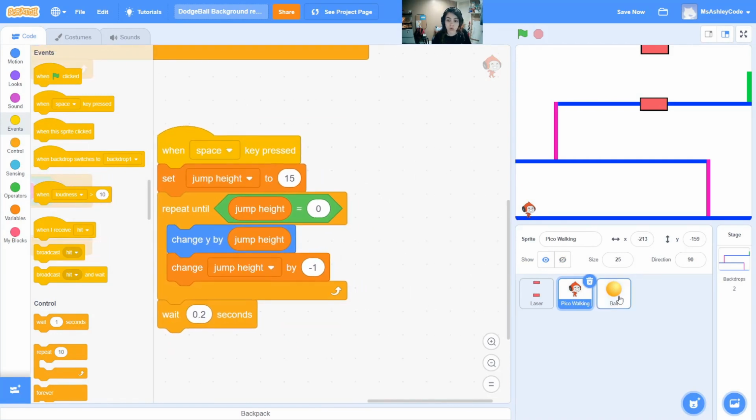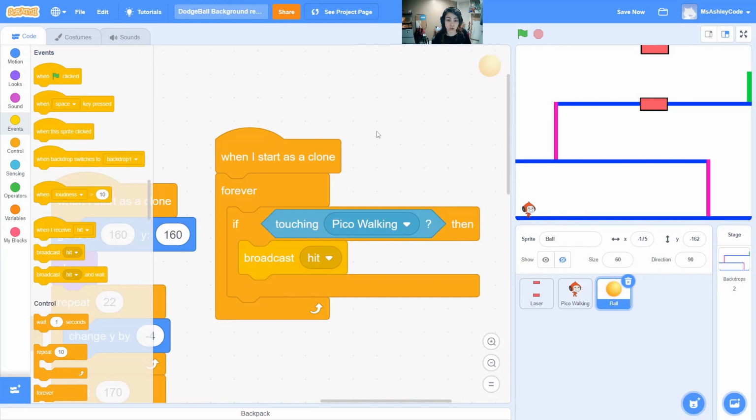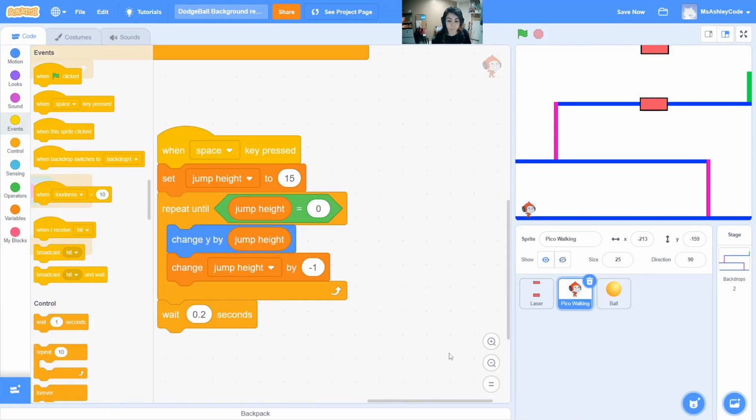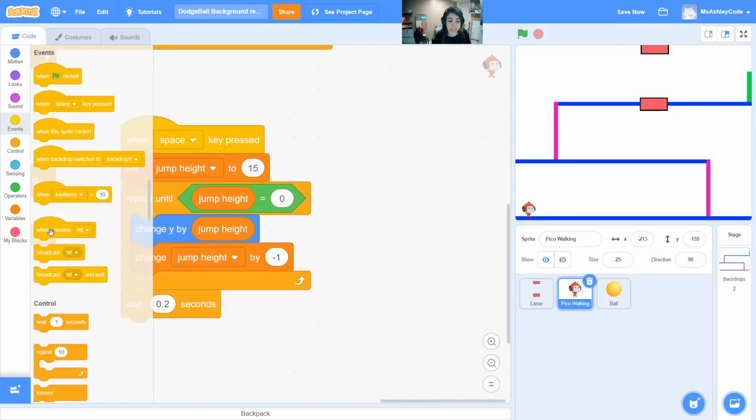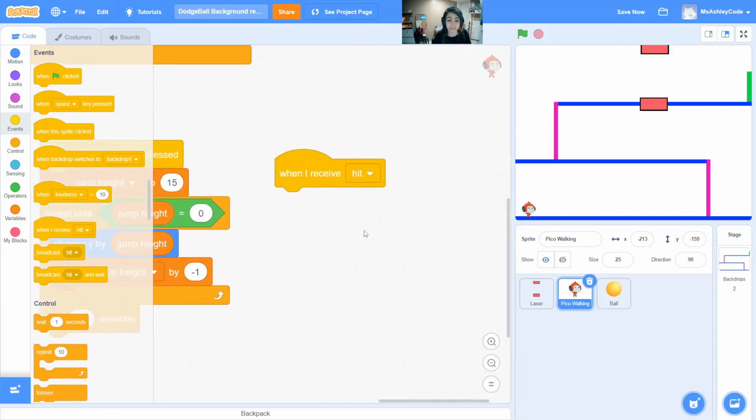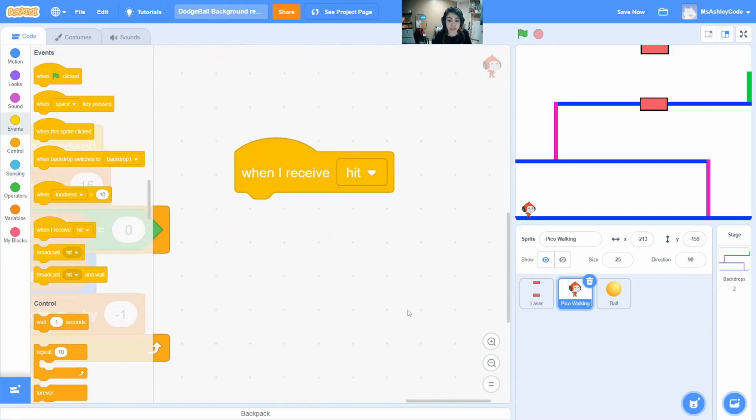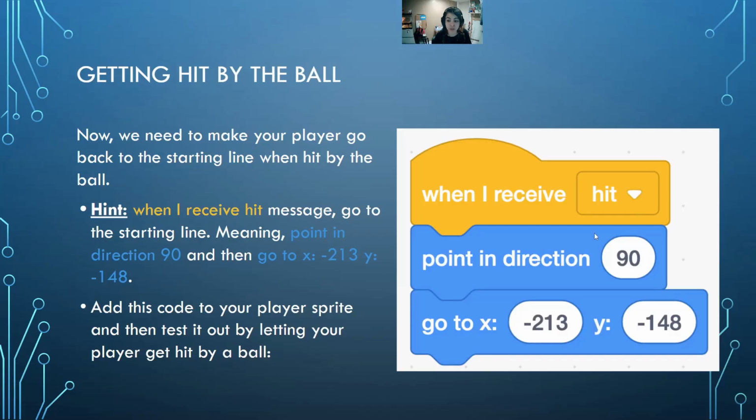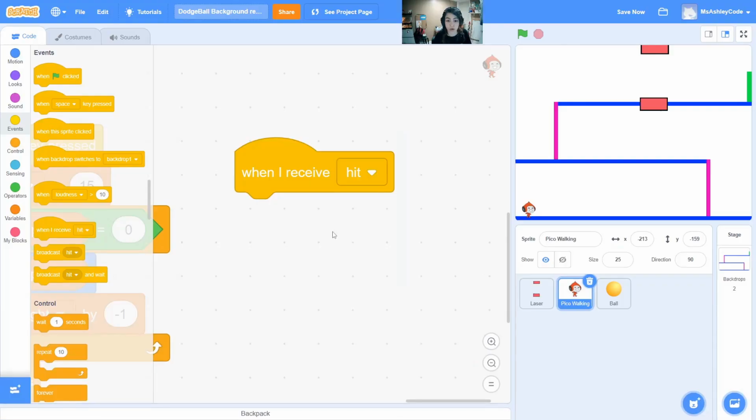So again, we made when I start as a clone, if touching player, broadcast hit inside the ball. But now the player sprite is receiving the message. So when I receive hit, the player knows that I got hit. So let's make sure that it points in direction 90 and goes back to the coordinates.